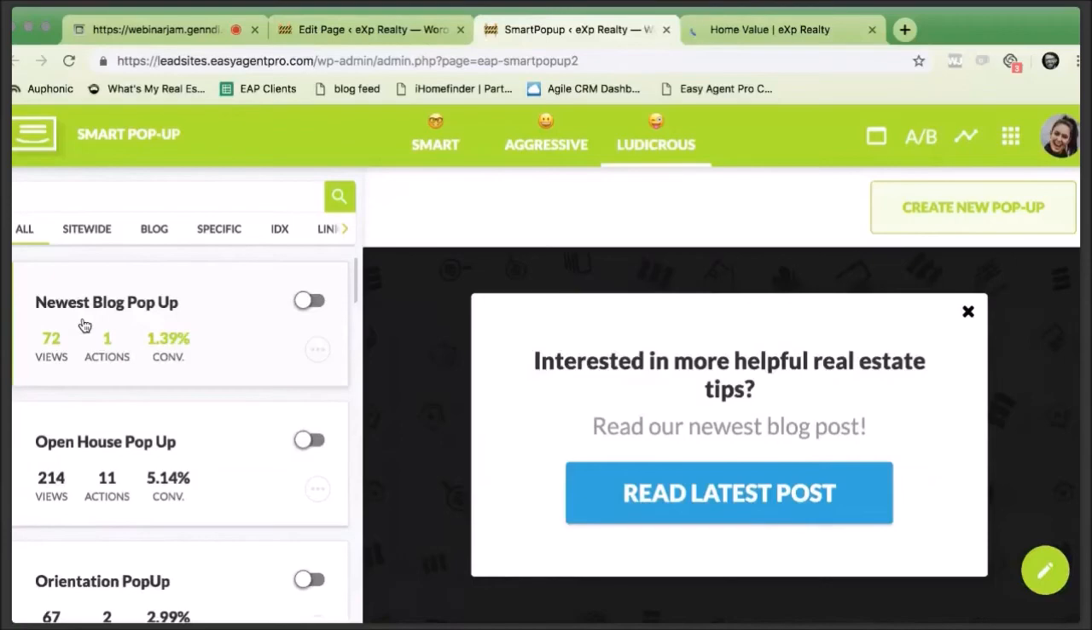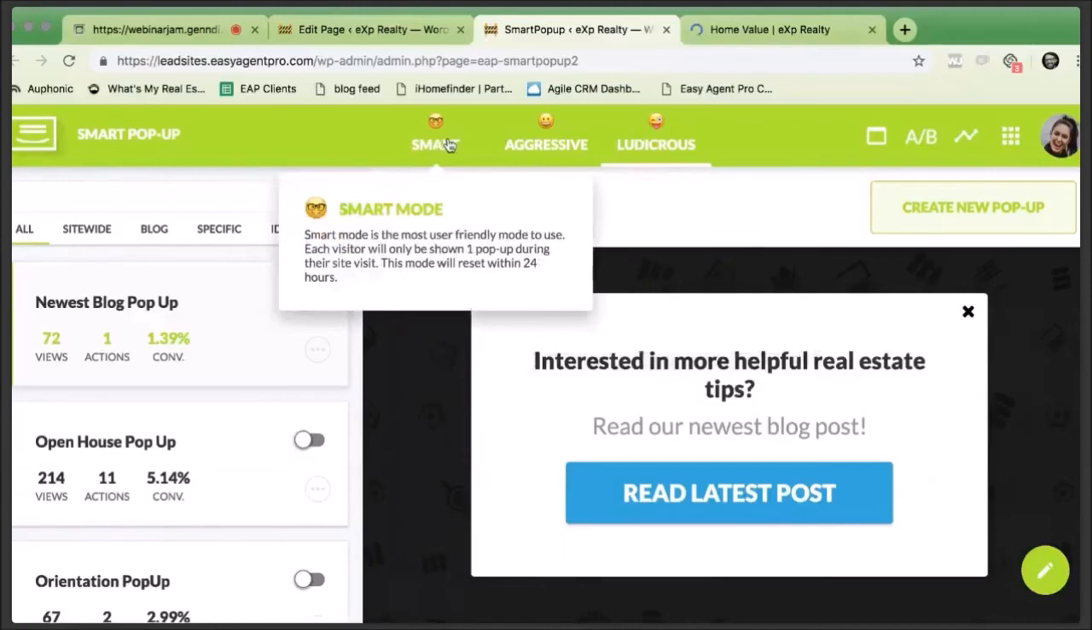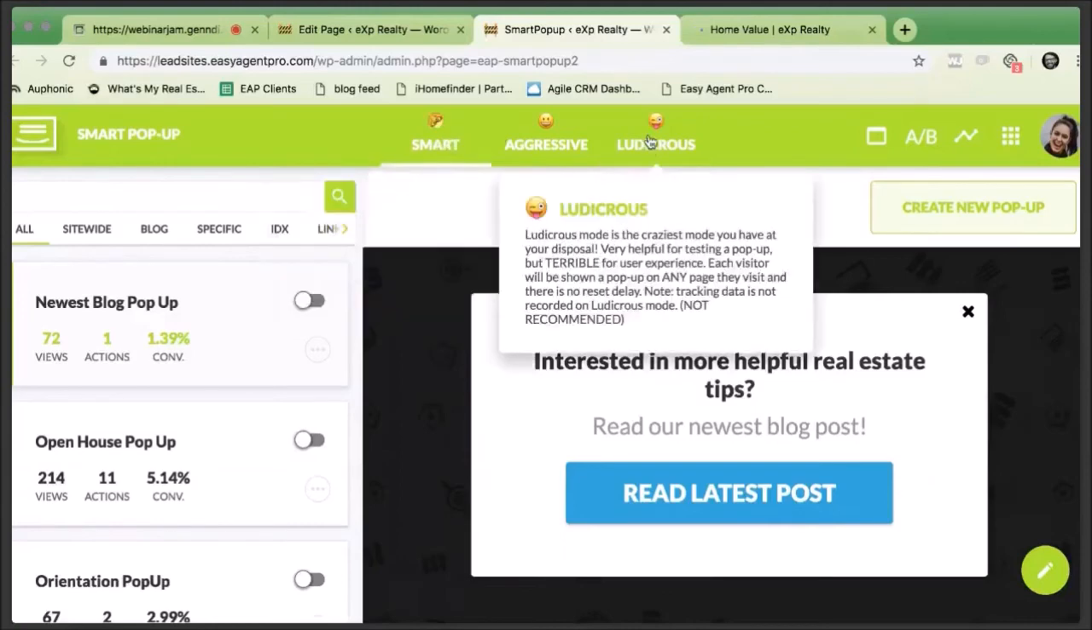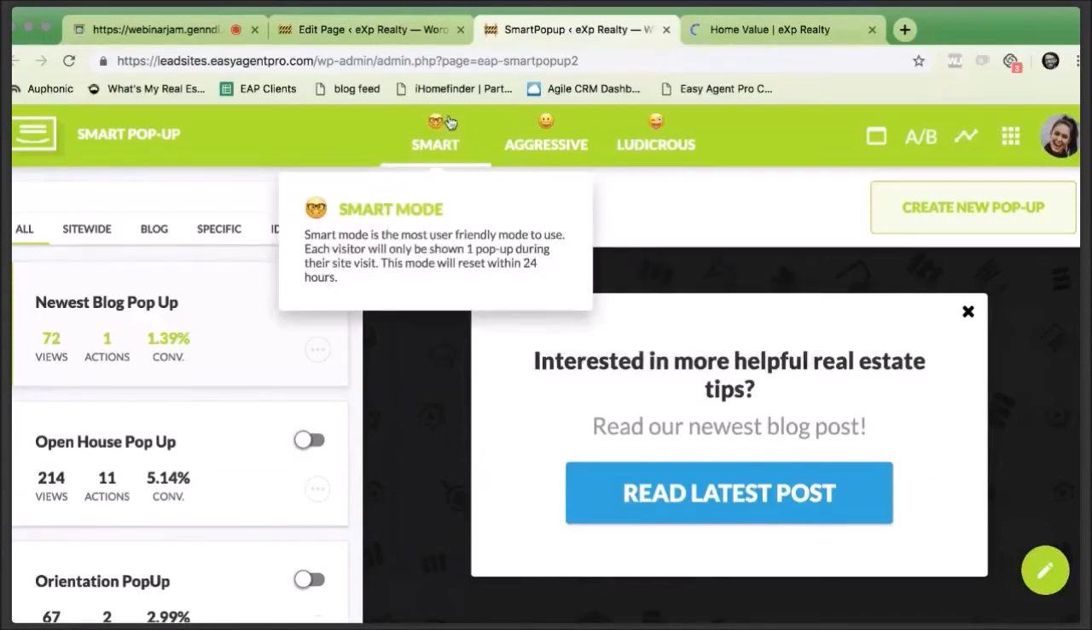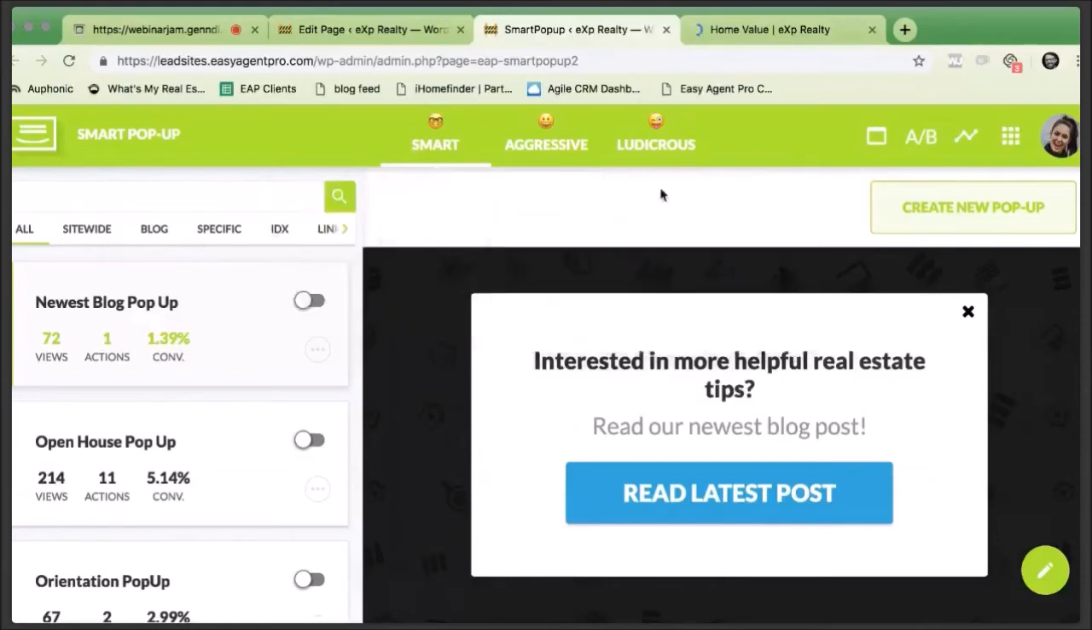What you see here is we do have different ways to set it up. Ludicrous is pretty wild. This is forcing the individual to give their information up every single time, whereas a smart pop-up that's set to smart mode will basically cache itself out once the individual has been captured on the form. So the smart one's what you ideally want to be set to. The aggressive and ludicrous modes are there as well if you do have some really, really juicy content that you do want to give out.